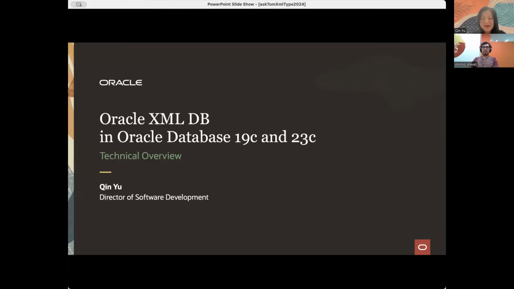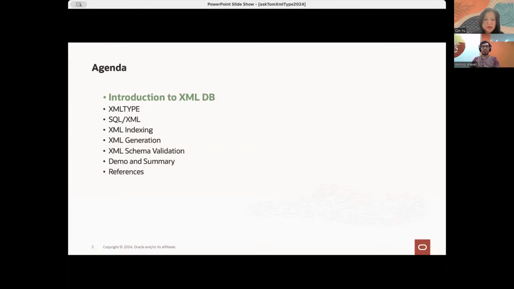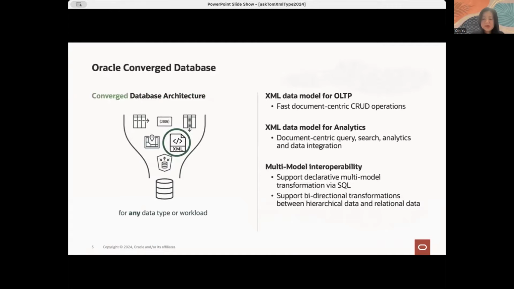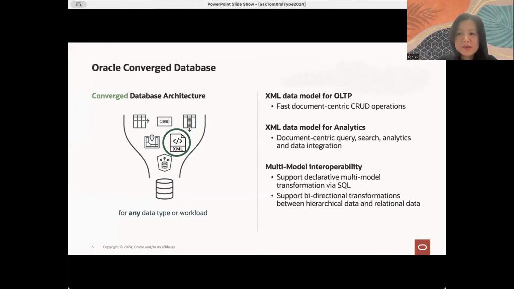Hi, everybody. I'm very happy today to give a technical overview of Oracle XML DB in Oracle Database 19C and 23C releases. First, I will give a brief introduction of XML database. As most of you know, Oracle Database is a converged database, which provides a single platform to store, manage, and process all of your data of any data type. XML is one of them.